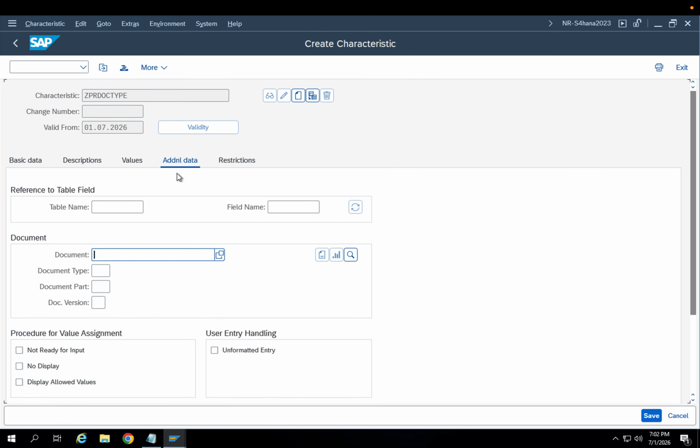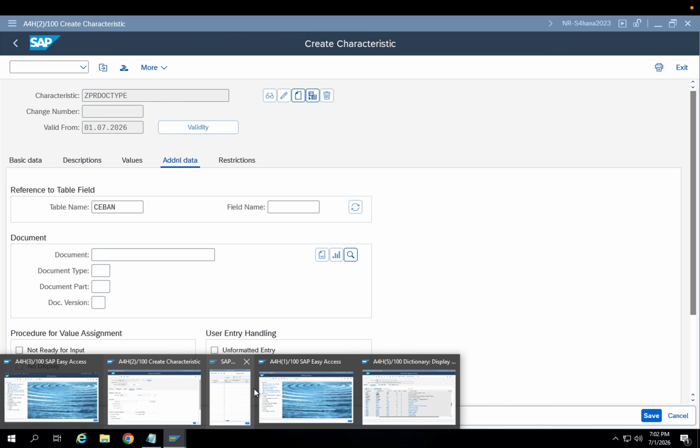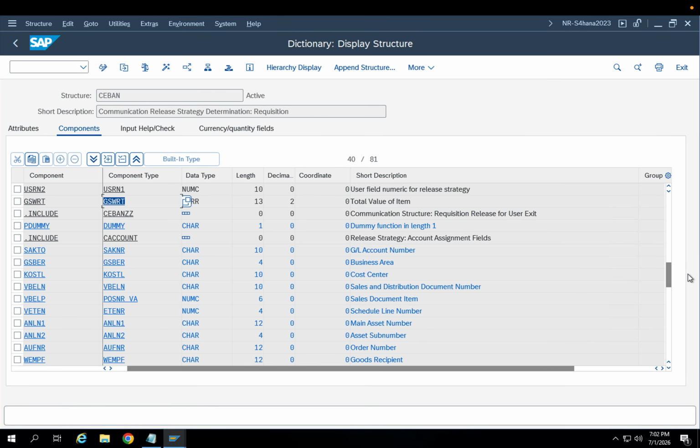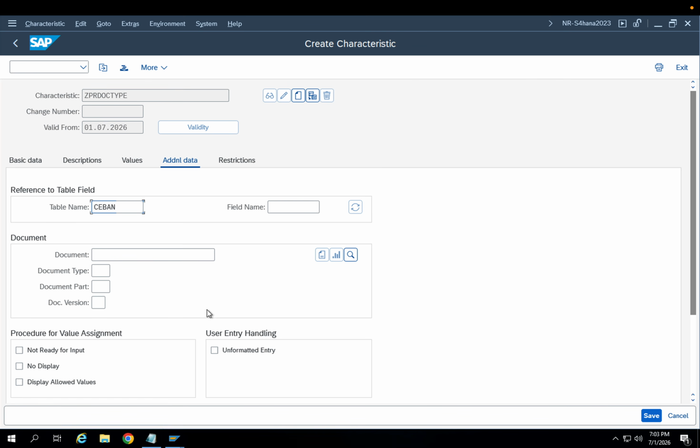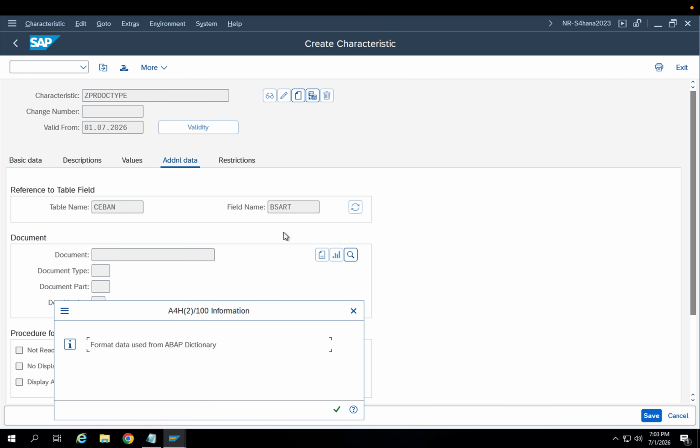So I'm here again, taking the CBAN and going to CBAN again, checking the document type. What is the order type here? BS ART. You can compound this BS ART. So I have to go with that BS ART and assign it, and automatically it is taken from there.